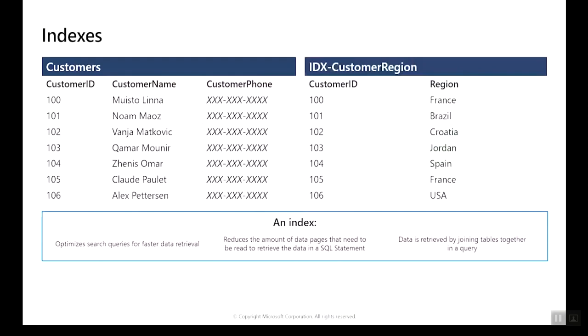So you can create many indexes on a table. Say, for example, if we wanted to find all the customers for a specific region, then we can create another index on the customer ID column from the customers table. But indexes are not quite free.